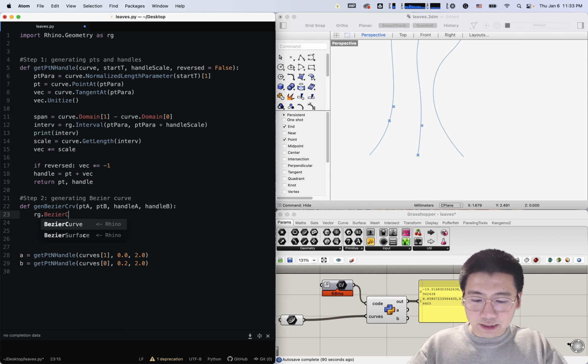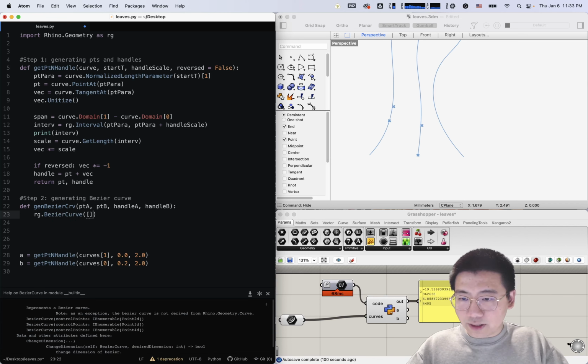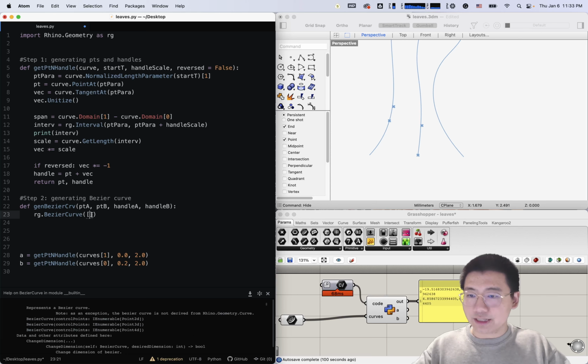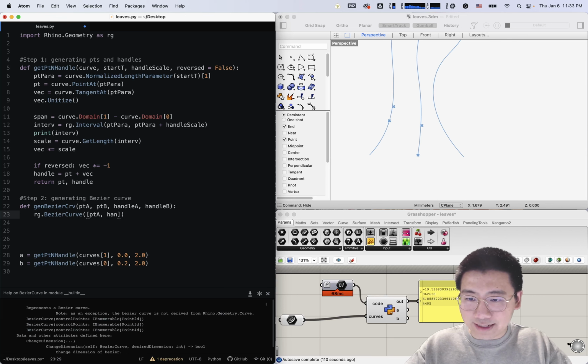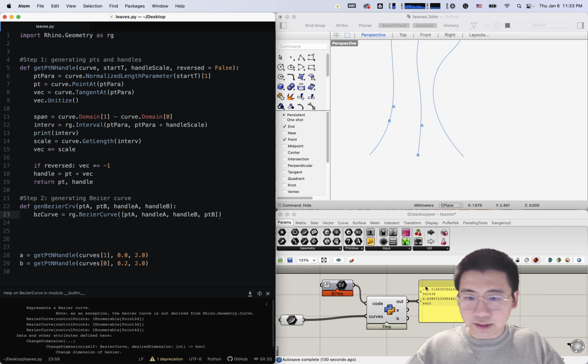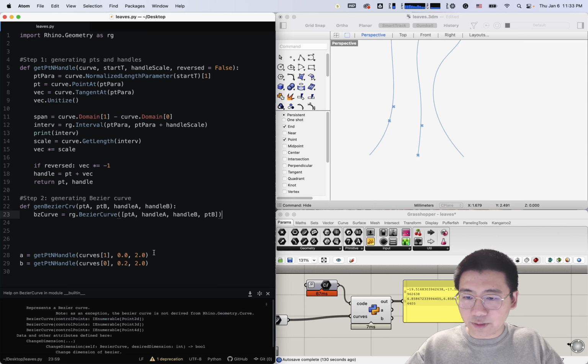Then just right behind here, we can just call rg.Bezier curve. And let's test one thing, if we can just make these 4 points into a list, then put it into this Bezier curve function. There is an error here, but I want to just show what error we will encounter if we do this. Handle A, handle B, and PTB. So we can say Bezier curve equals to this one, but there's nothing wrong here. Oh, it seems pretty good. Maybe because we haven't called it. We haven't called a function.